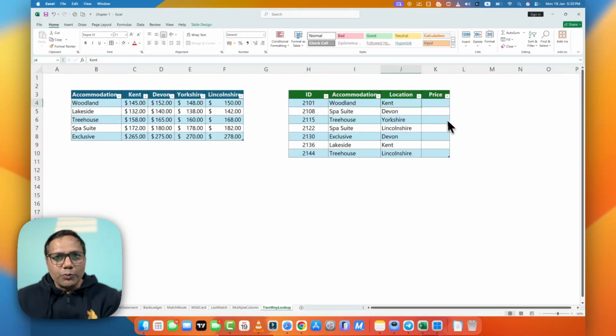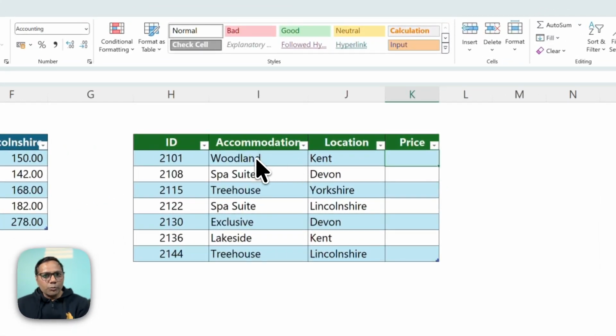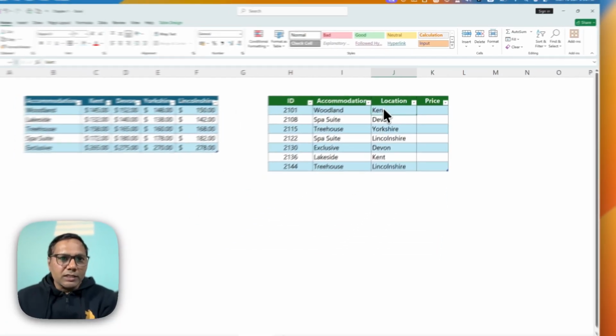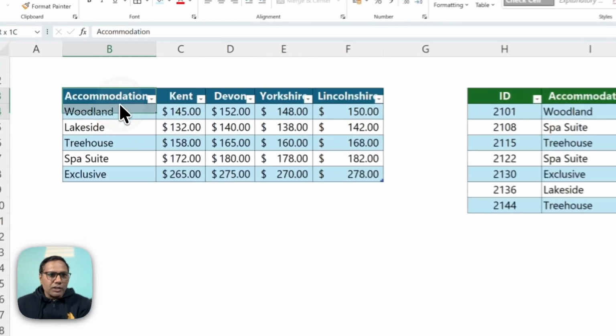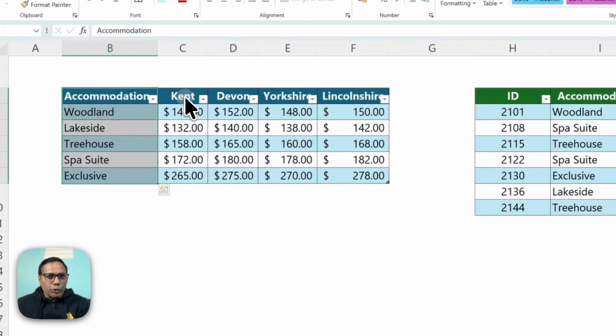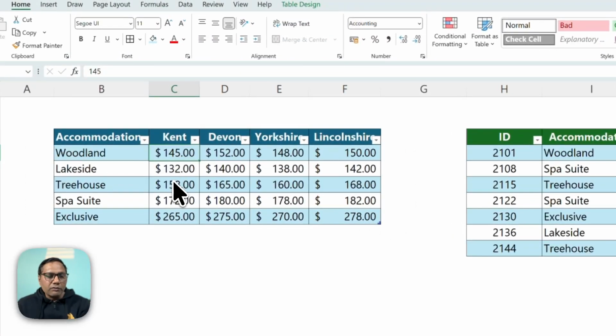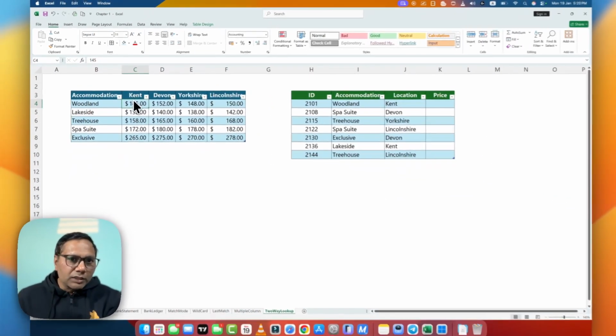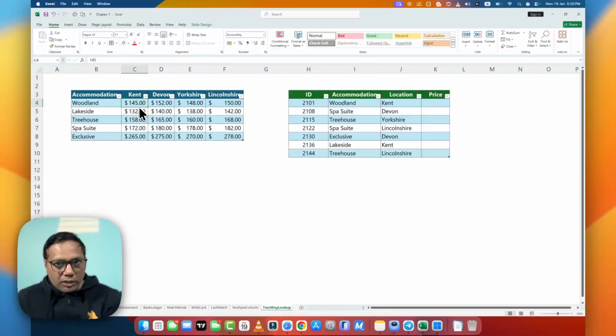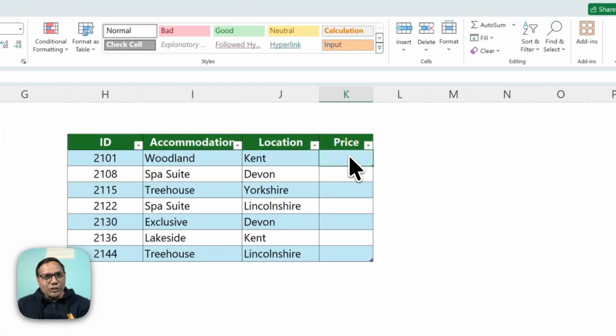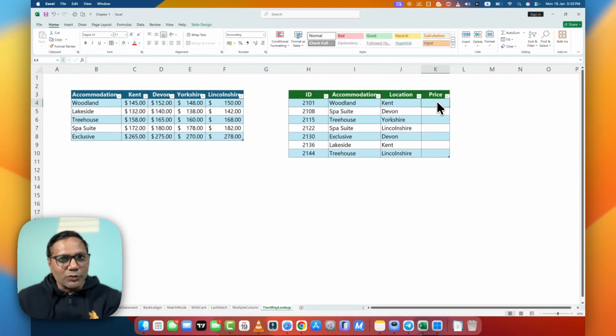I need to fetch the price based on the accommodation and the location in this table. The problem is we have accommodation in the column and the location in the header part of this table. Accommodation type Woodland, location is Kent, the price is 147, which is the intersection of these two data in this table. So we will learn how we can achieve this using the XLOOKUP advanced function.